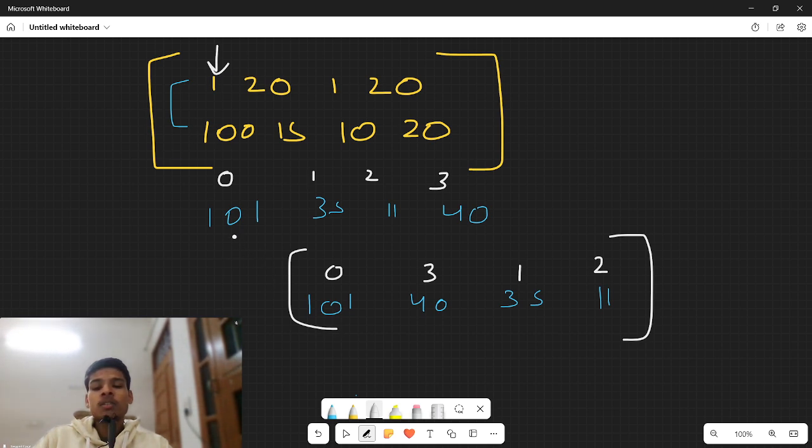The first turn is always Elias's. So Elias wants to maximize his score, which means Elias is at this position. So he will choose the Ai value of this index, which is the 0 index, which means he will add 1.